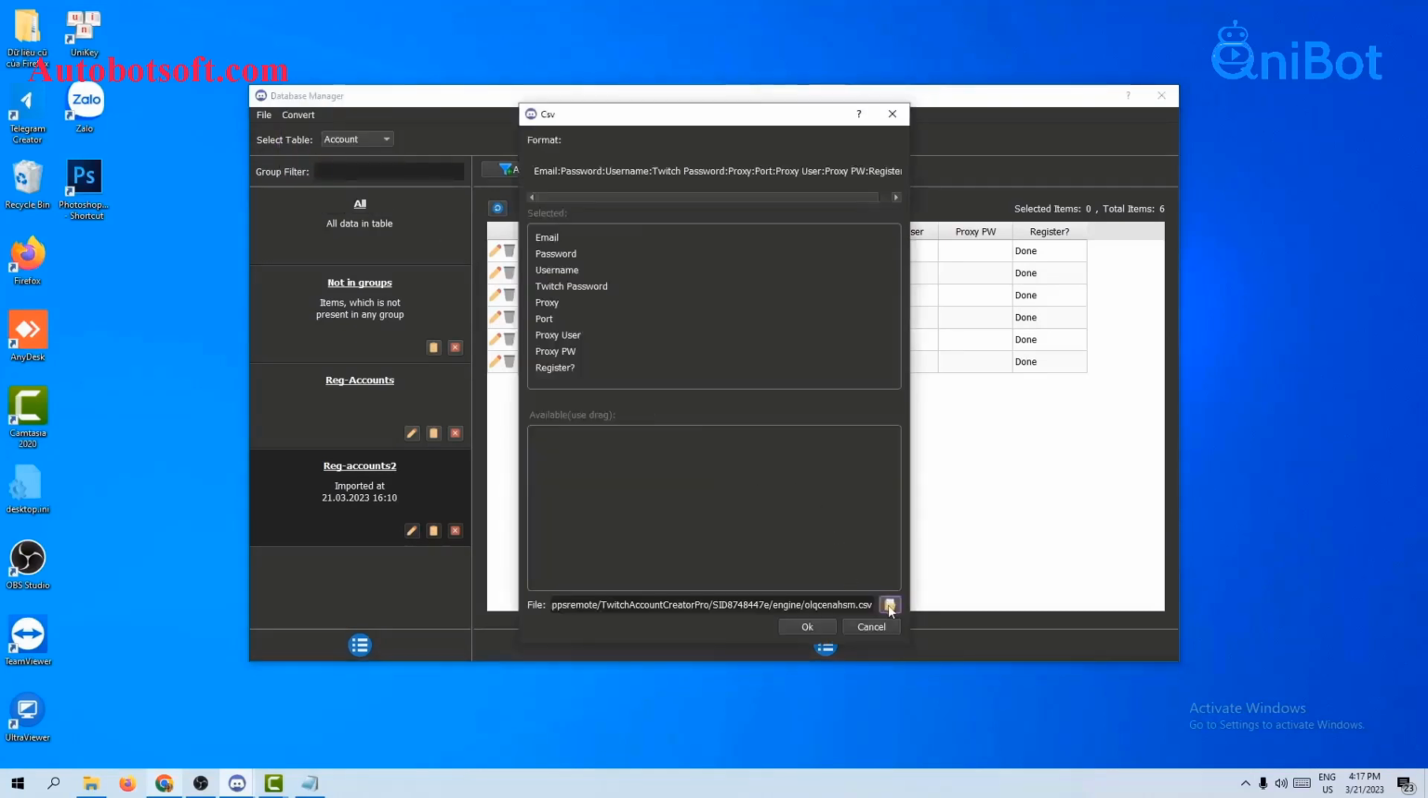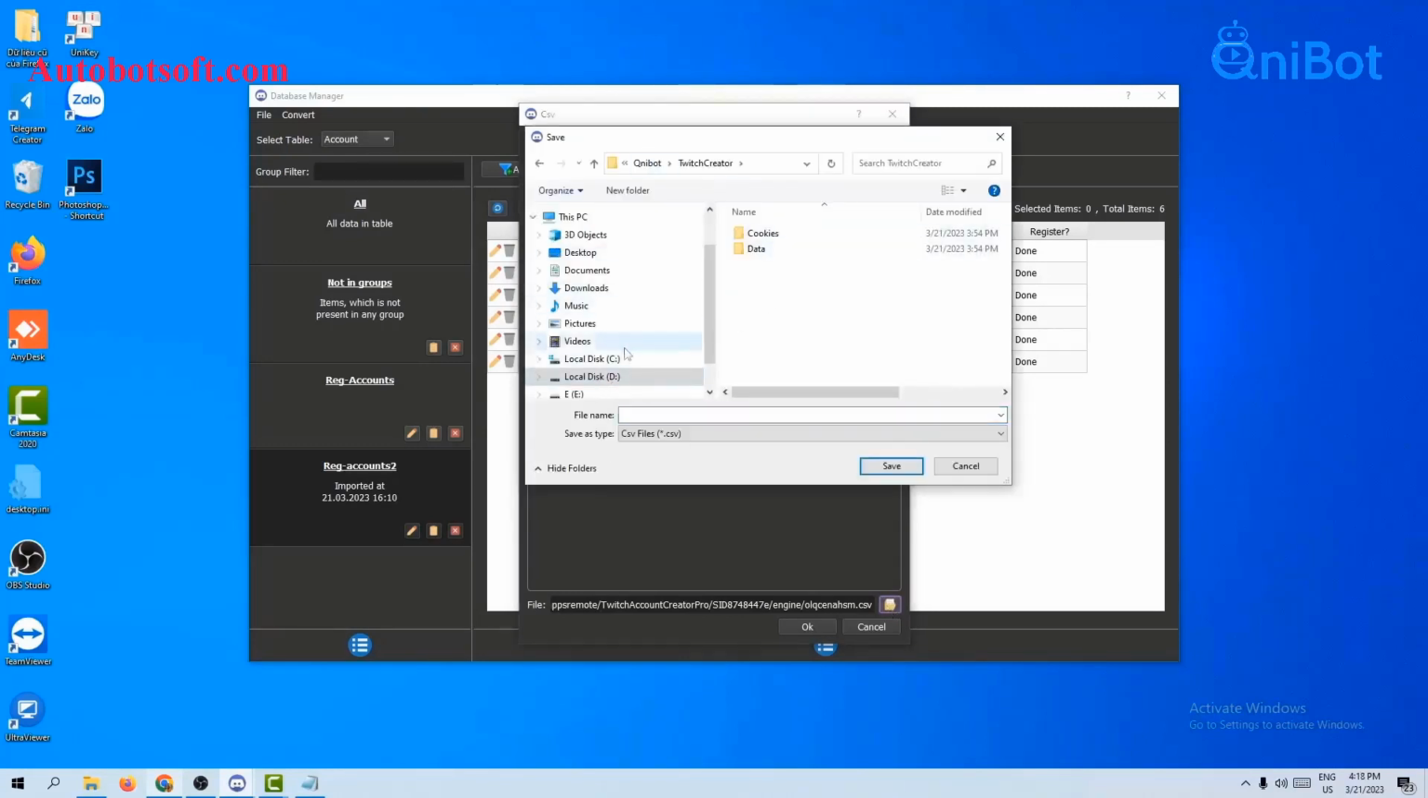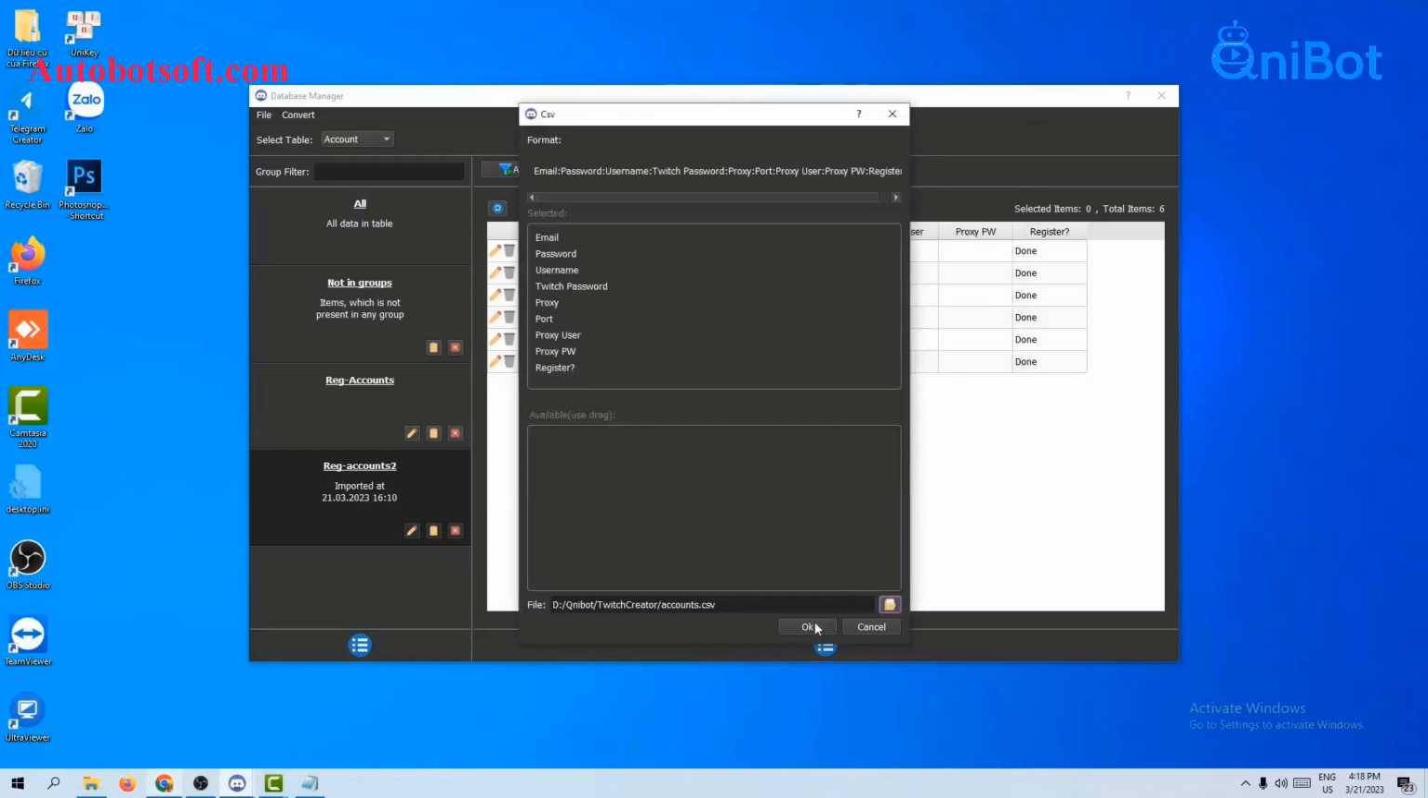Then you click on this icon. Select the folder where you want to save the file. Then enter the file name here. Then click Save. Then click OK.